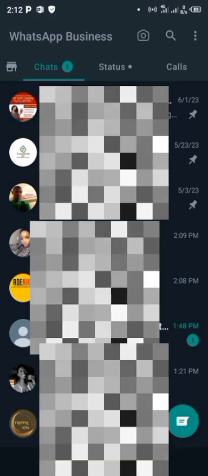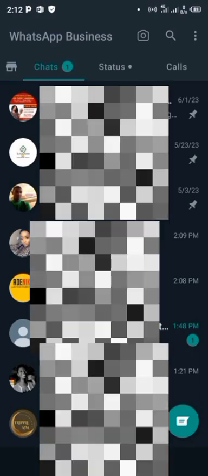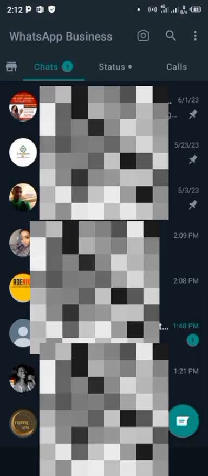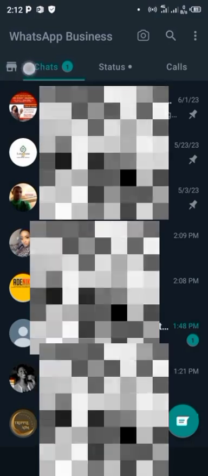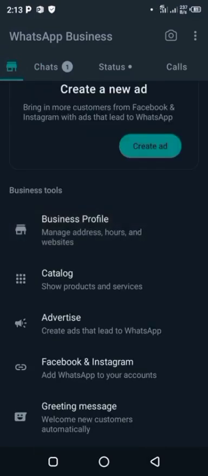So if you log in now, you quickly see that the buttons are now on chat. If you look up on the left hand side, you see a sign of home here. So click on this home here. When you click on home here, click on business profile here.